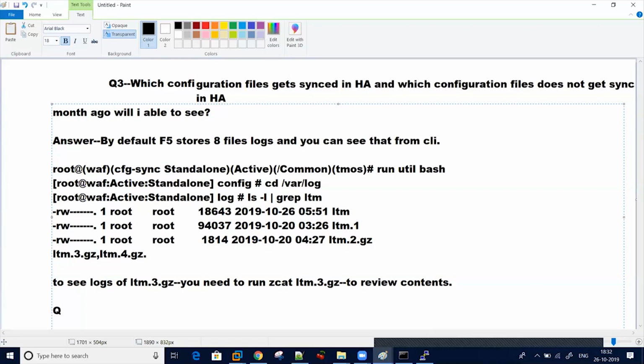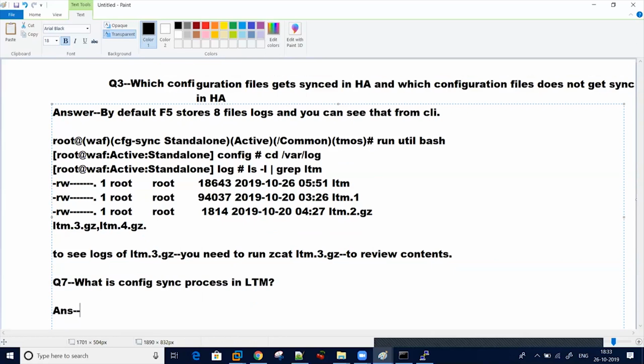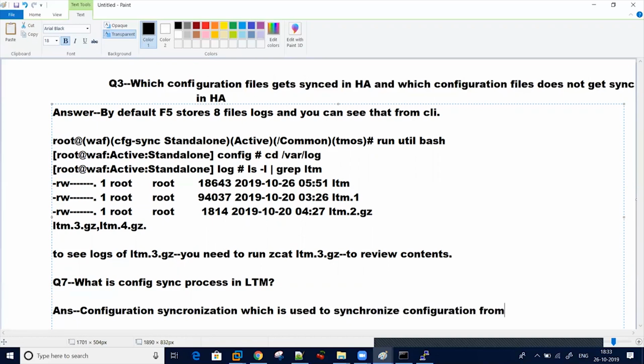Another common question which is asked in interviews is: what is the config sync process in LTM? So basically it's a configuration synchronization process which is used to synchronize configuration from active to standby.